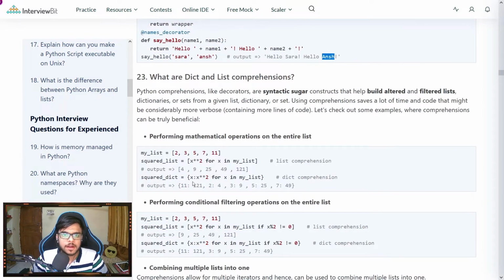Okay. Moving on to question number 23, what are dict and list comprehension? So these are very similar to decorators, which are like syntactic sugars, which help in building and filtering lists, dictionaries, sets from a given list, dictionary or set. So using comprehensions, it is used to write more clean and smaller code, which sometimes is a bit difficult to read, but it saves a lot of time while coding.